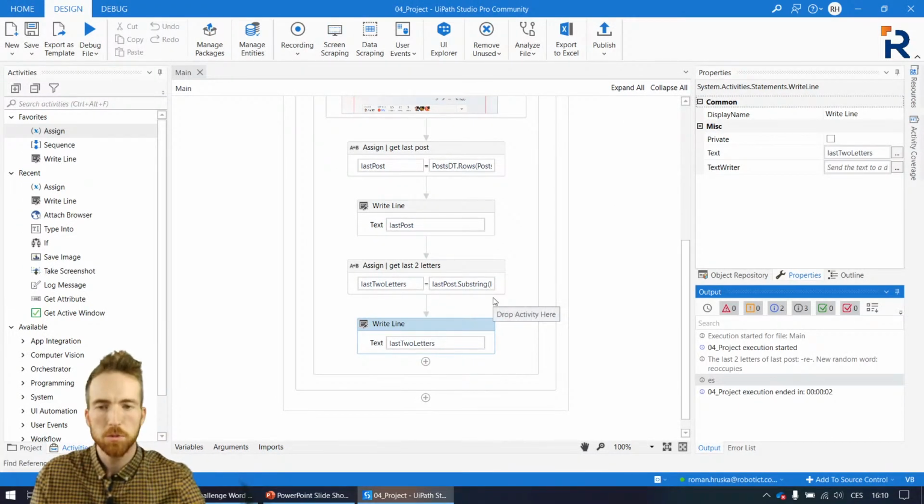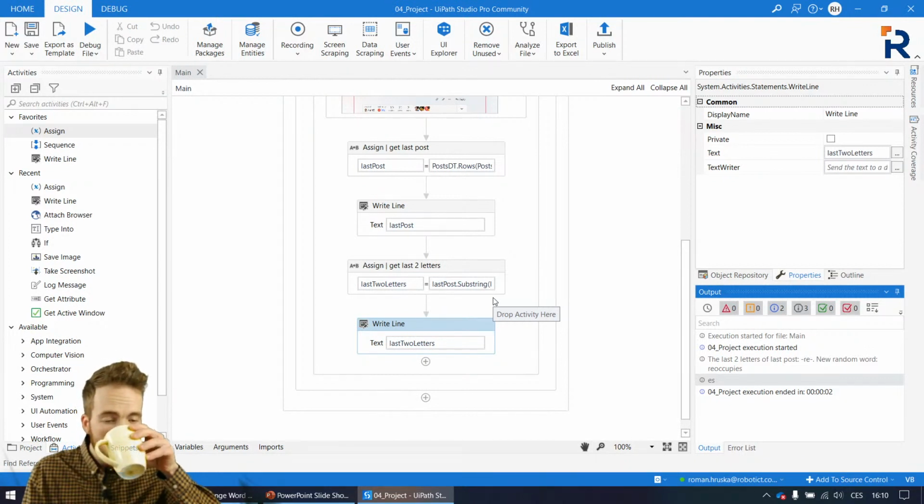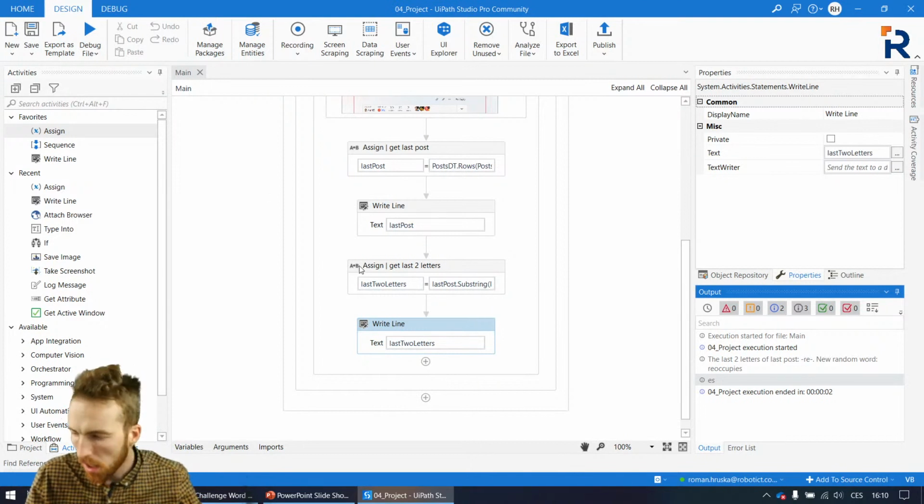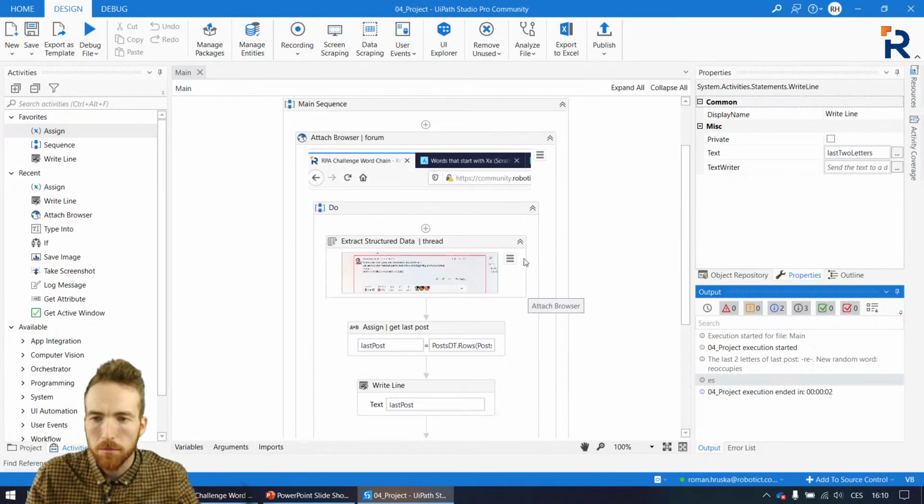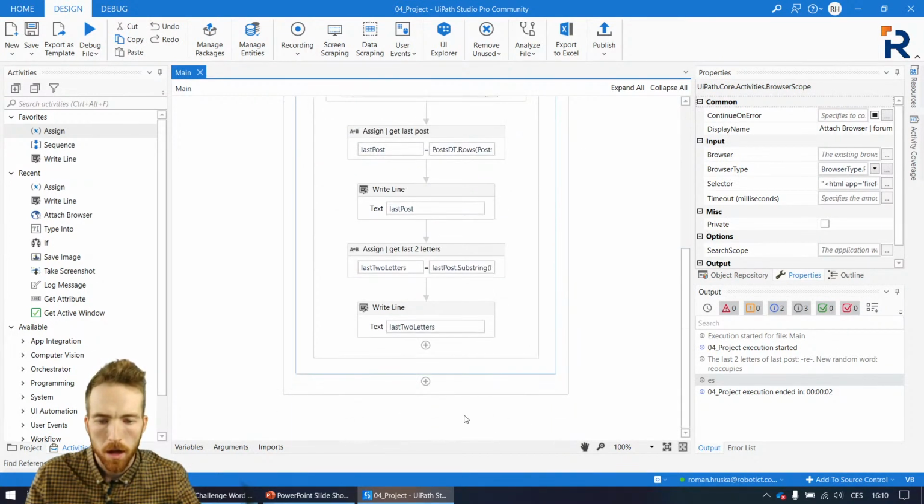Good. So this was the first part we extracted, and now we will work with the other websites. So actually, what I want is to open a new browser at that moment. Yeah, we can actually do it after this activity.